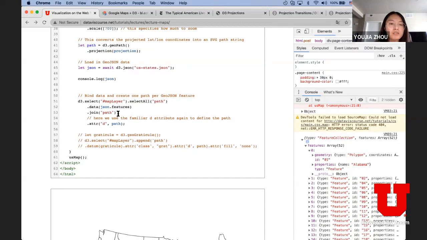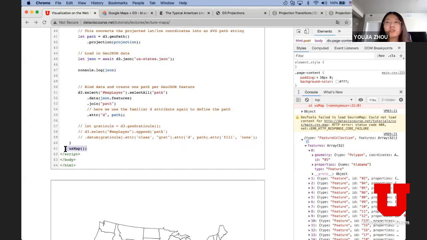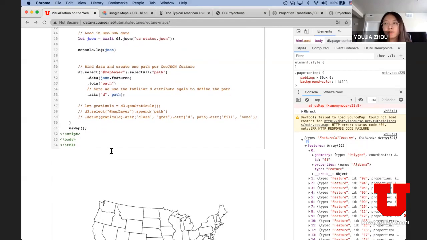So in this way, we create a path for each state. And here we use the d attribute to define the path. So within the attribute, you call the path function here, and it will return the path of each state. And now after that, if we call the function, it will render the map for you.